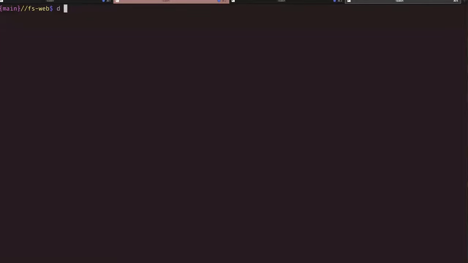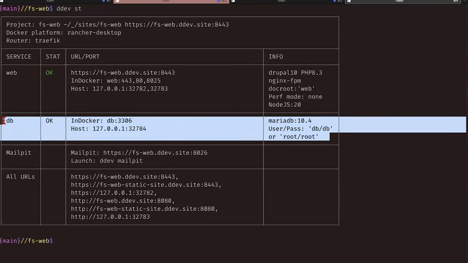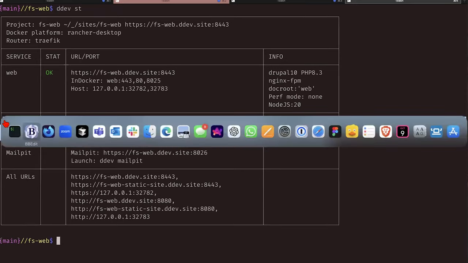If you see me writing D and I forget to say anything, I have common shortcuts. So D is DDEV, DD is DDEV Drupal. So if I forget to write the full command, you know what I'm doing there. If I do DDEV status, we've got the local website running. Obviously there's a database here, but I can throw all that away and start from scratch. So let's imagine I've done DDEV start, and then I'm going to install Drupal.